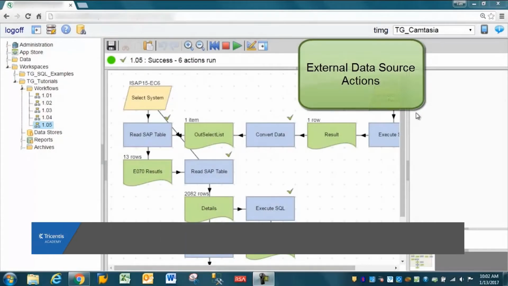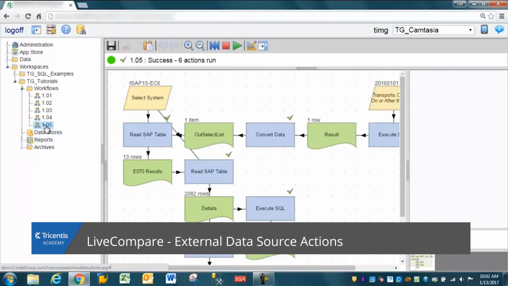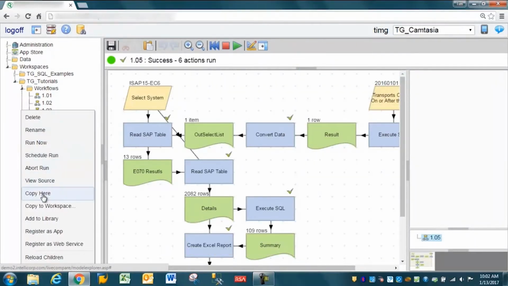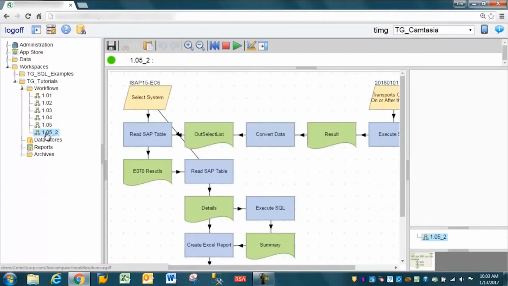Hi, this tutorial will focus on external data source actions. So let's first make a copy of our 1.05 workflow. Right-click and you choose Copy here. Select your newly copied workflow, right-click on it, select Rename and name it 1.06. Next, we run the workflow.